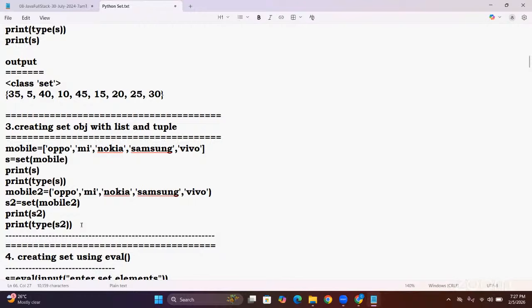But one thing to observe here: list and tuple both can hold the same type of data elements, right? Here, if you try to insert the same data element, it can repeat only once. After converting to a set, it can repeat only once, because a set won't allow duplicate values.